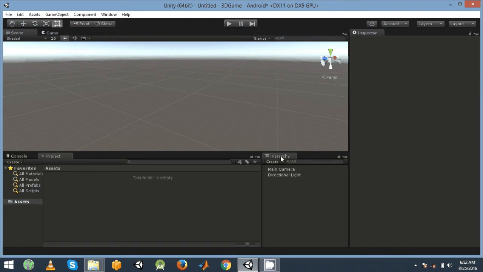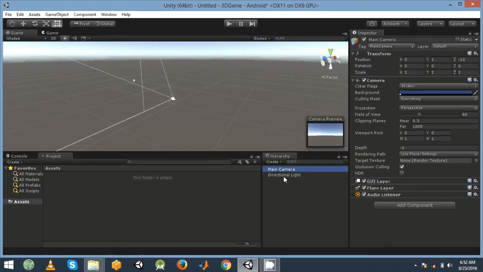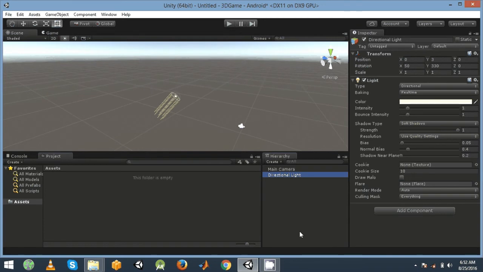Now this is the hierarchy. Hierarchy contains all the active game objects in the scene. For example, this scene has two active game objects. First is the main camera, second is the directional light. Directional light is just like the sun to the environment. If you turn off that directional light, everything will go black in scene view.